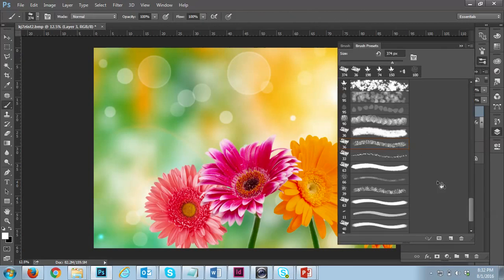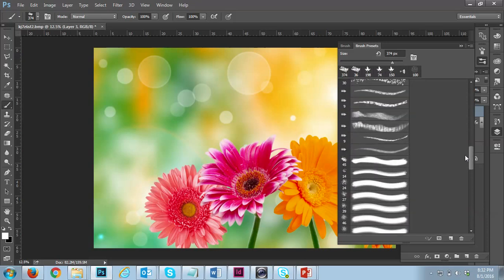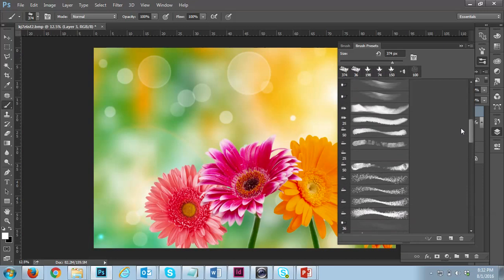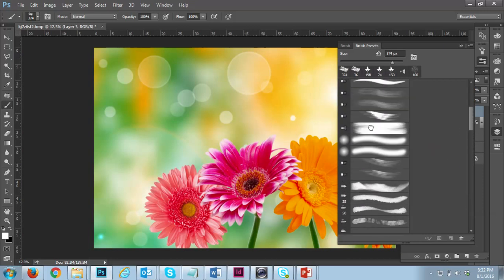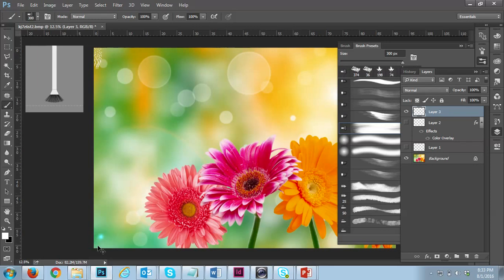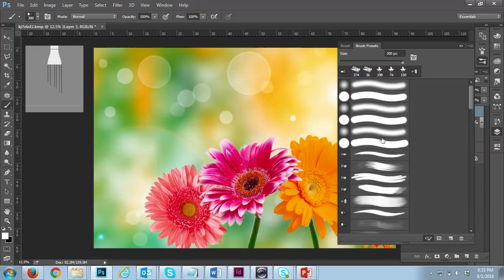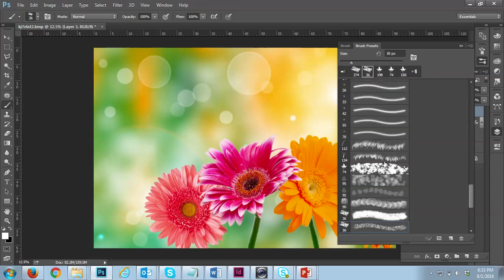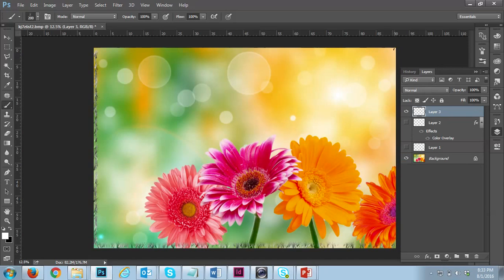Press B for brush and choose another one. There are so many presets. So I'm going to use this one. So press here and it's very dark, so we need a different one. You can choose, like we have here also some different styles. Grass kind of border.